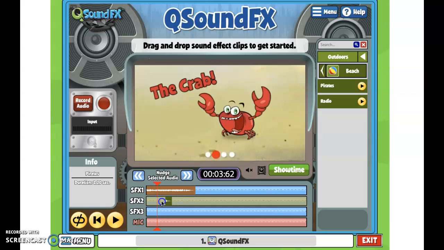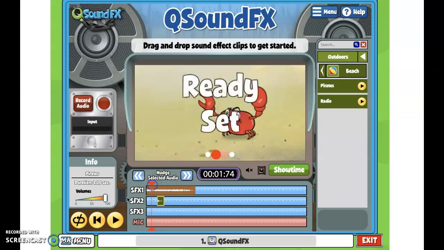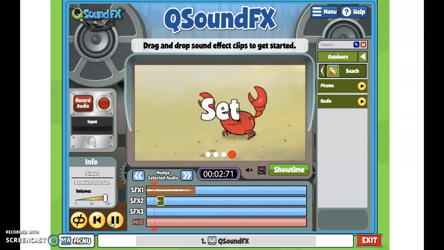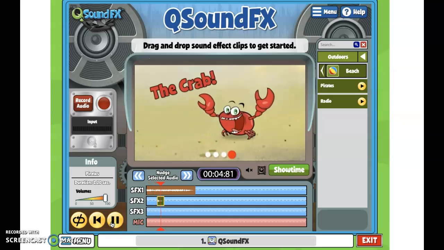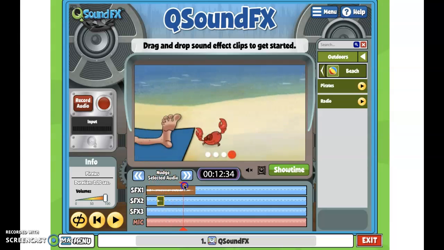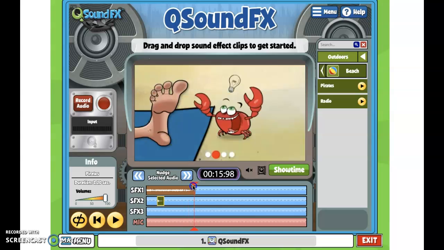I'm going to drag that down here because I want it to happen while the music is still going. So now let's drag this red arrow back a little bit and see how that sounds. I like it. Okay, so he's going to be walking, and then remember that he's about to bite the toe, and then he gets that light bulb idea. So I want a sound that can go right there with the light bulb idea.